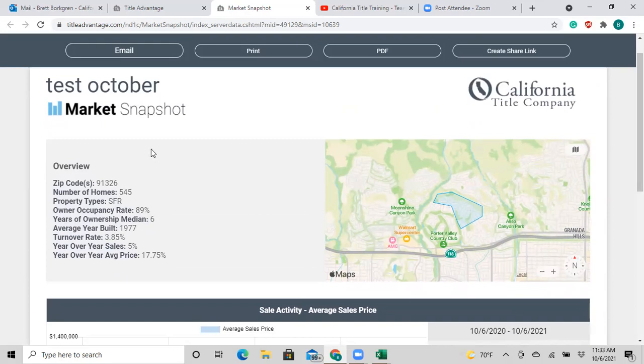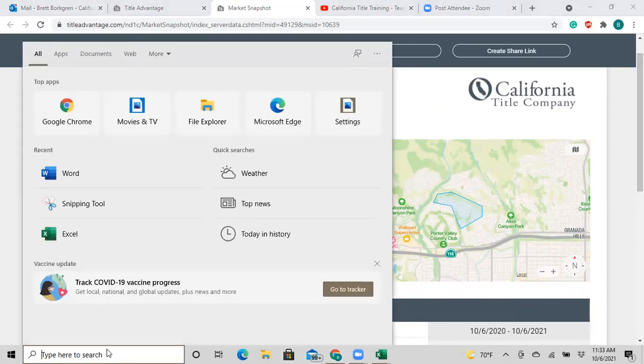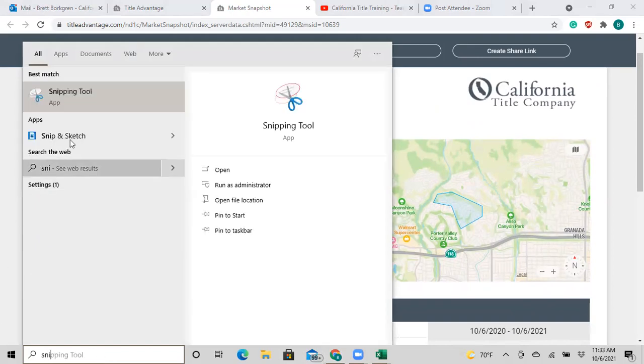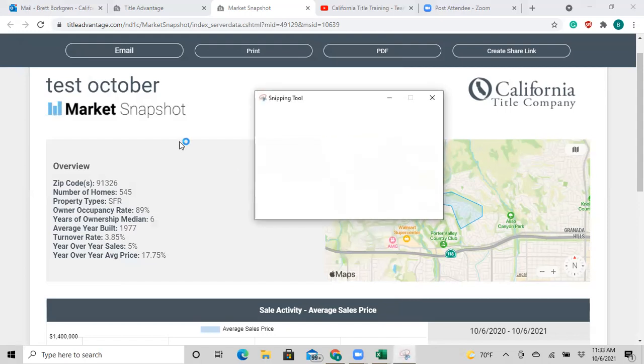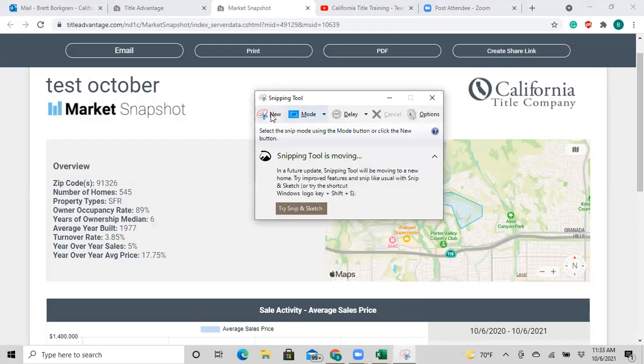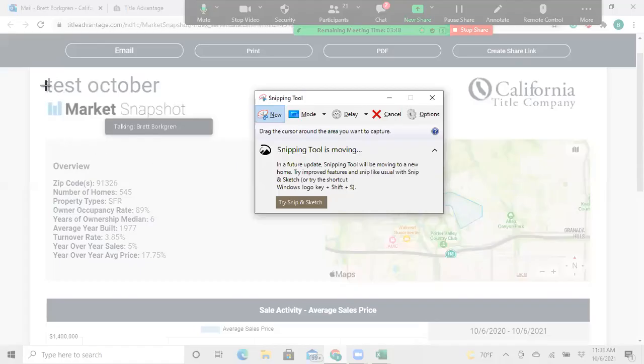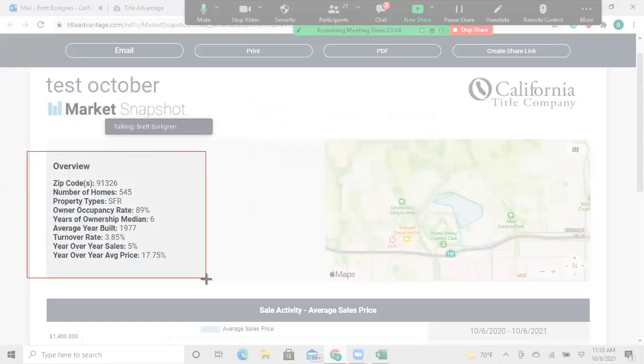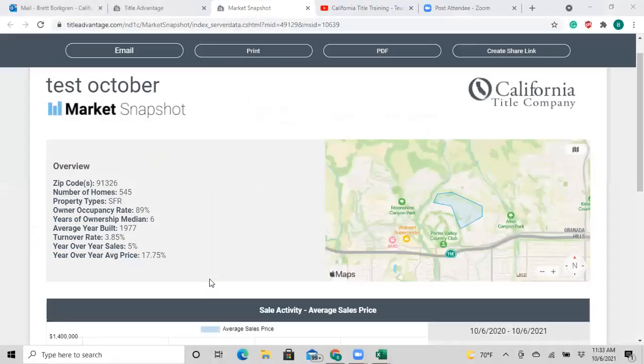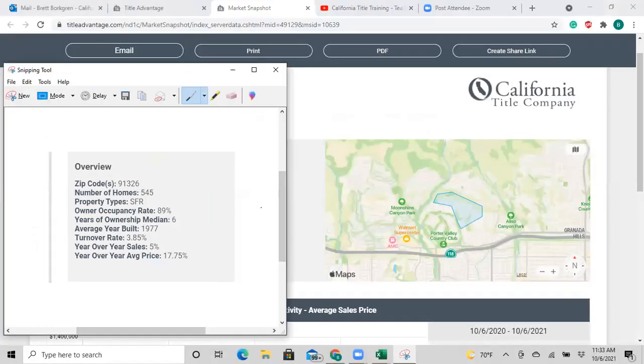You can even cut and paste some of the stuff. Do you guys know how to cut and paste? I'll just give you a quick little tutorial. This is a great little tool I use all the time. There's a thing called the Snipping Tool. I can go to Snipping Tool, go new, and just take this one little section. And there we go. I could use this in another marketing piece.